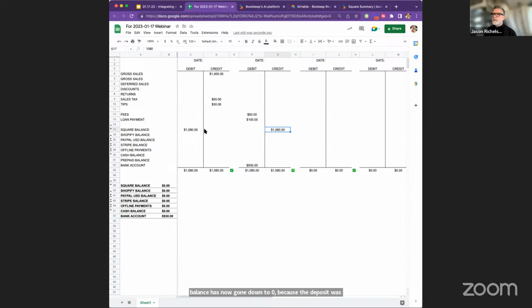Now, Square is a simple example, but when you start working with other tools and multiple payment methods, such as Shopify, sometimes you might have $500 from one, and PayPal might be $580.